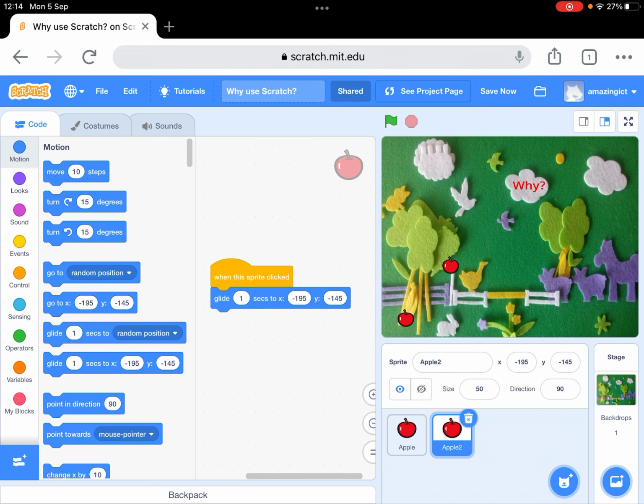You can add characters and you can make them move, and you can also make them interact with each other. So you could say if one apple rolled into the other, something would happen, like it would disappear.